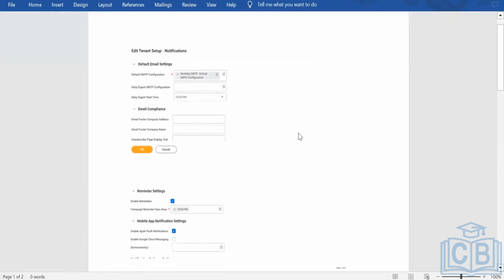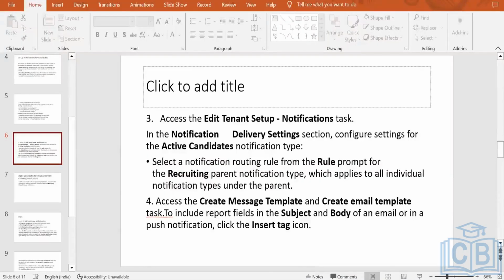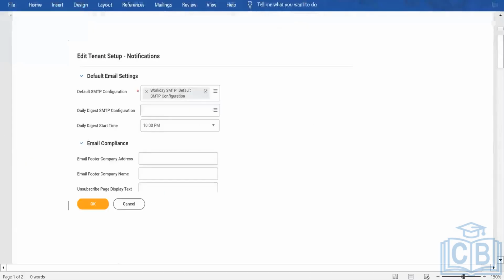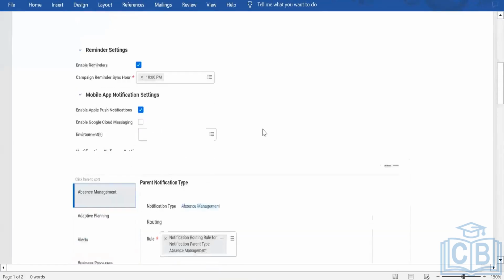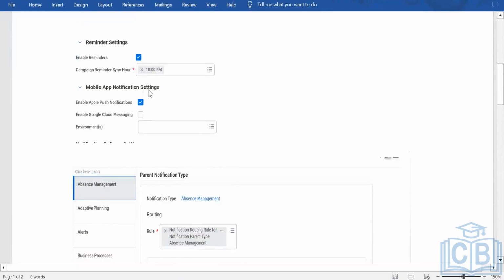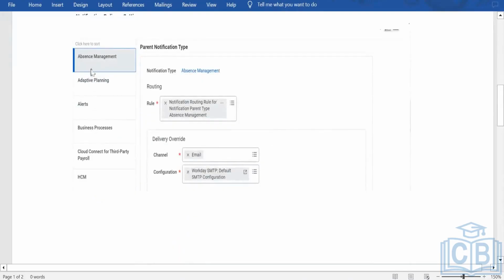Kavishna, could you please zoom in a bit? This one. It looks like this, and we are talking about recruiting, right? How it's going to look, I'll show you. Email complaints will be there, all those things. Enable reminders. For a few settings, we can enable the settings. And once we go down, we'll get mobile app notification settings as well. Once we go a little further, we'll be able to see absence management, adaptive planning alerts, business process, HCM. You are able to see right under down.